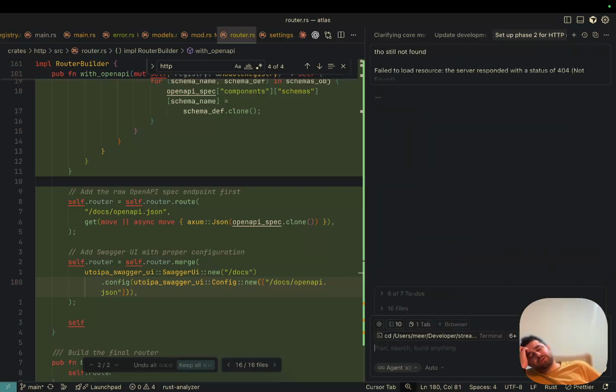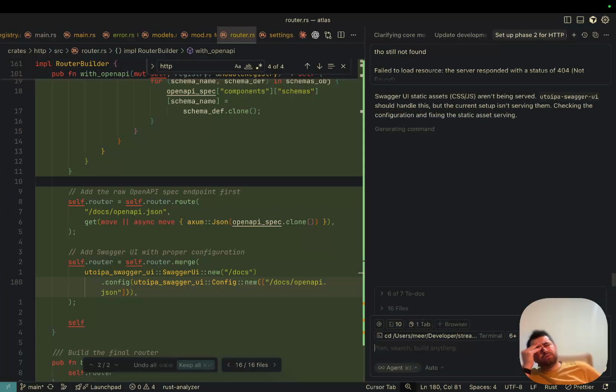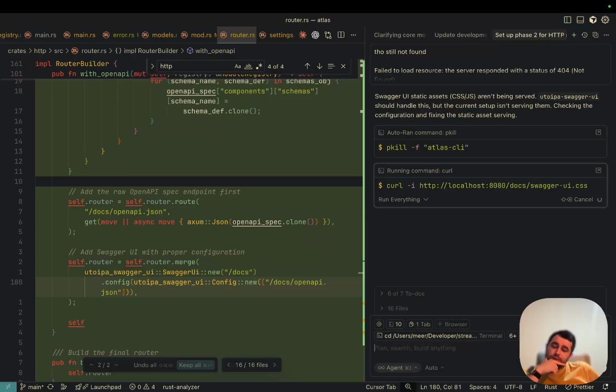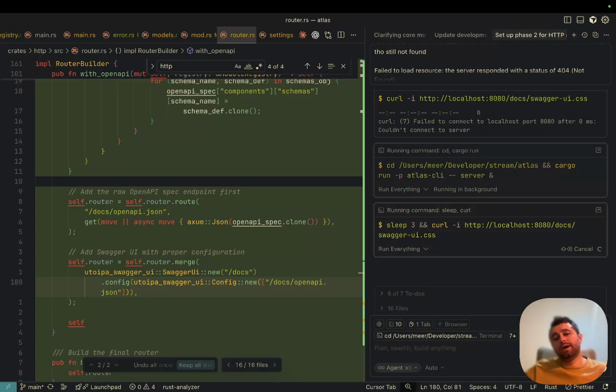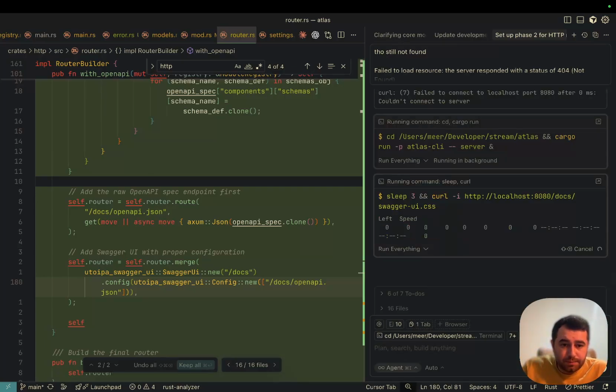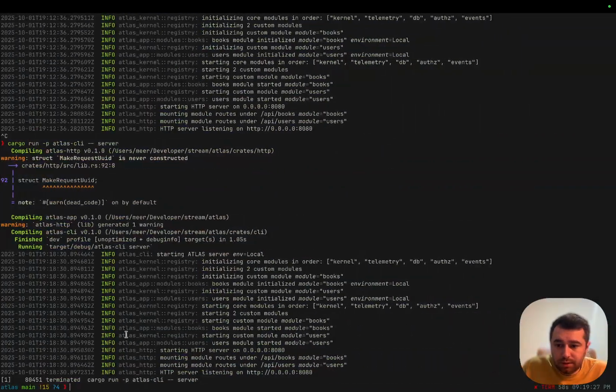So what I usually do is I exclude Swagger UI and OpenAPI spec from production deployment. Maybe I will add that to an environment configuration here as hide Swagger in production. Let's see. Did I stop the server? Yeah.